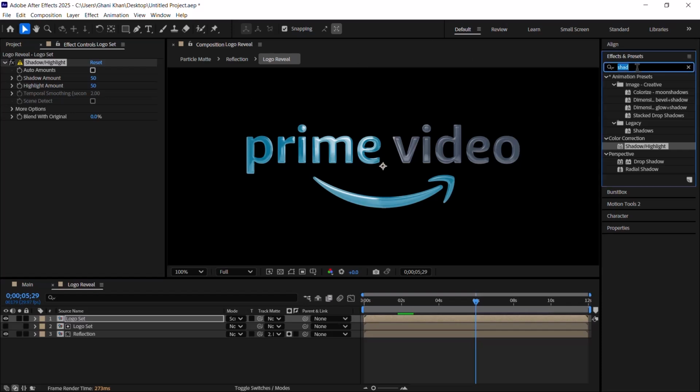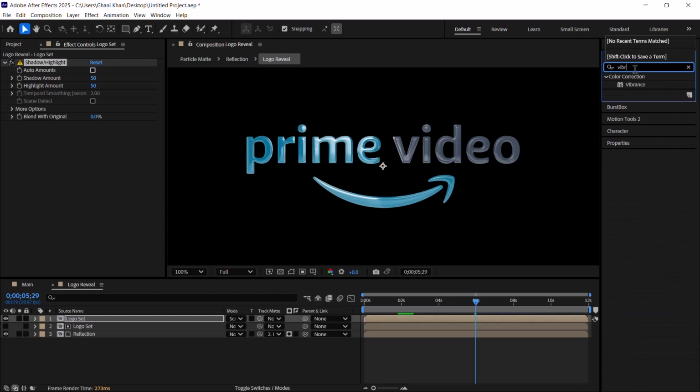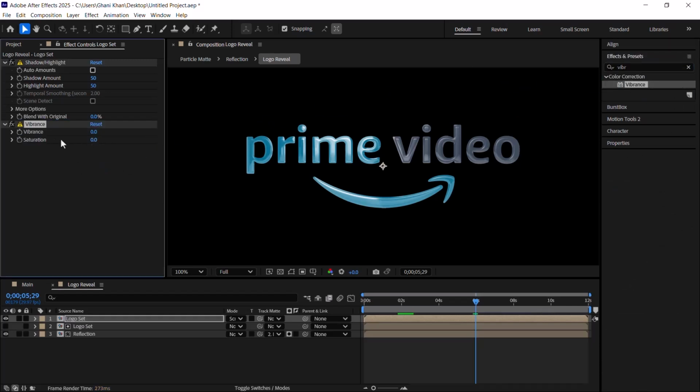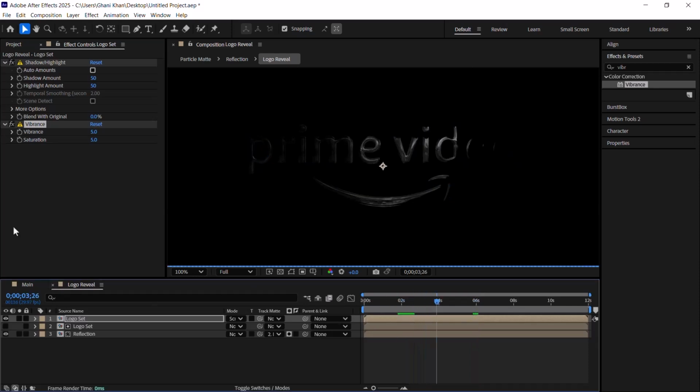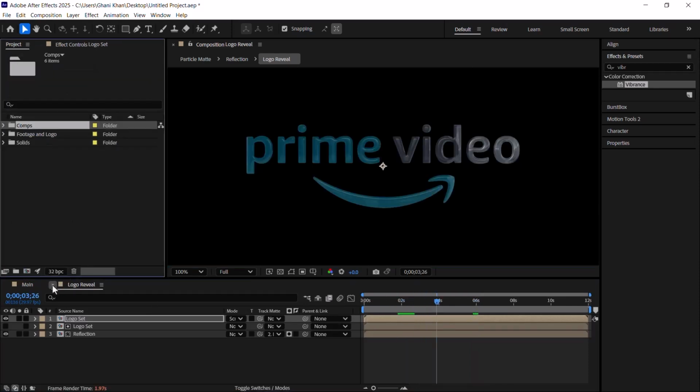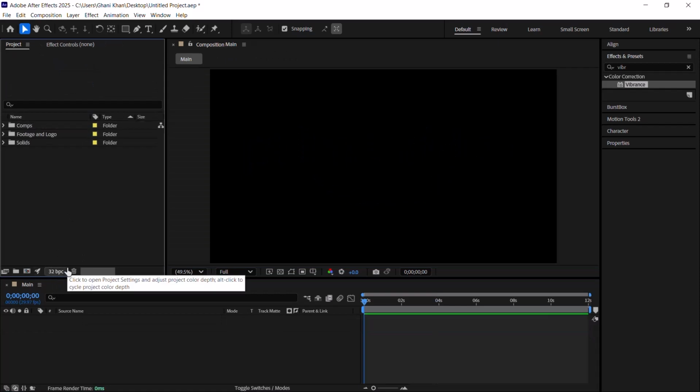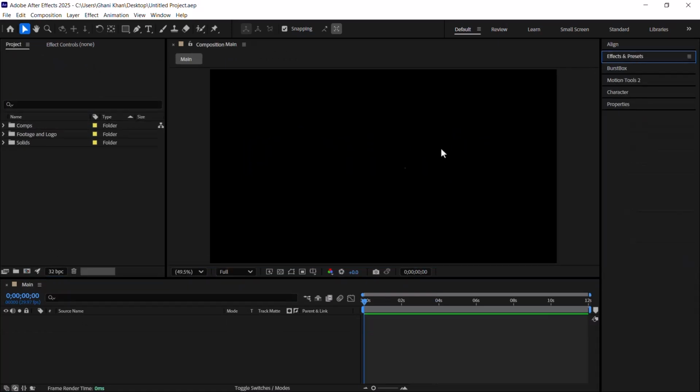Now let's add here another effect, and let's add here vibrance effect, and let's change the vibrance from 0 to 5, and the saturation also to 5. Let's close this composition for now.